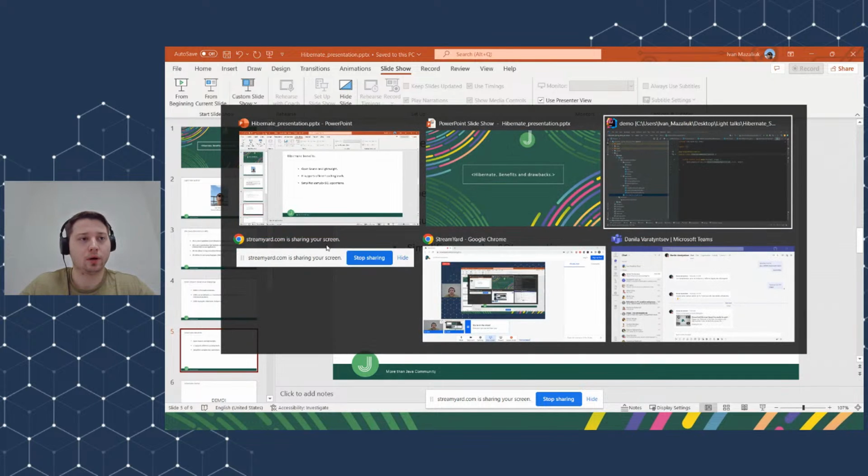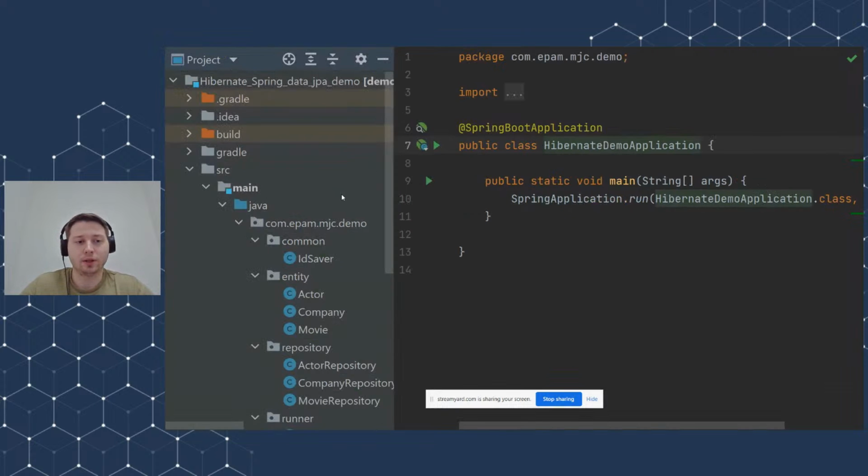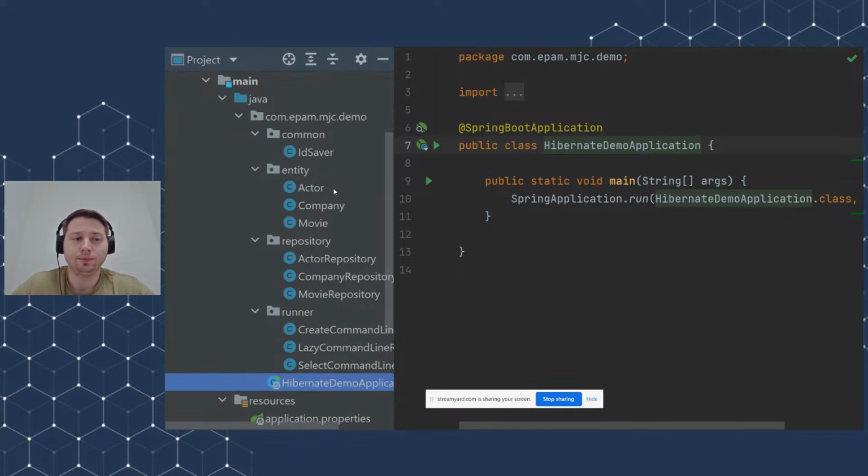Now I will try to enter presentation mode. Okay, so today I will use the Spring Boot framework, and I'm using a MySQL database. All the source code will be shared with you after the presentation. Today we will have a business model related to movies, actors, and companies. So we have 3 entities.